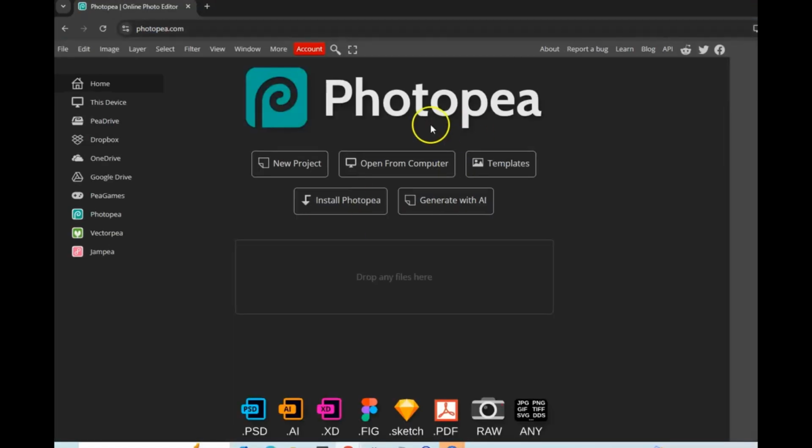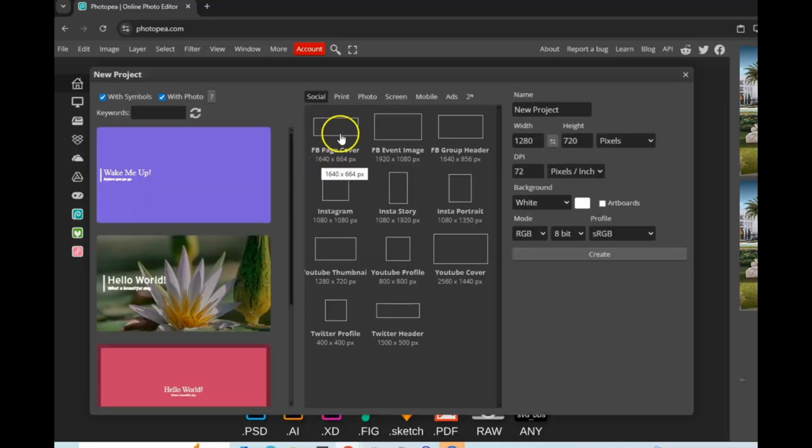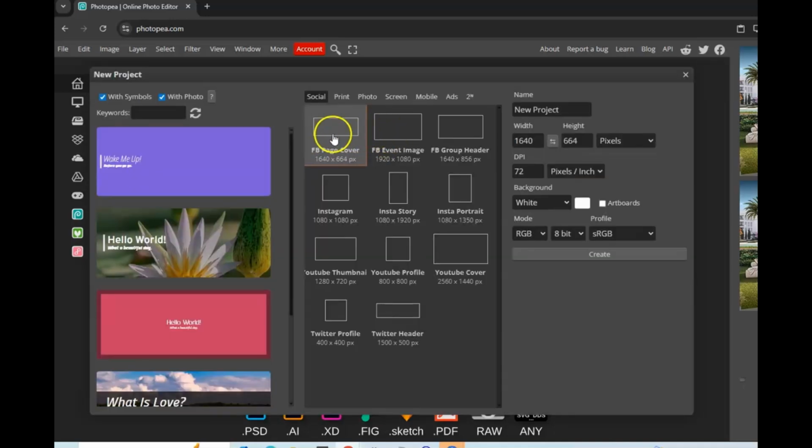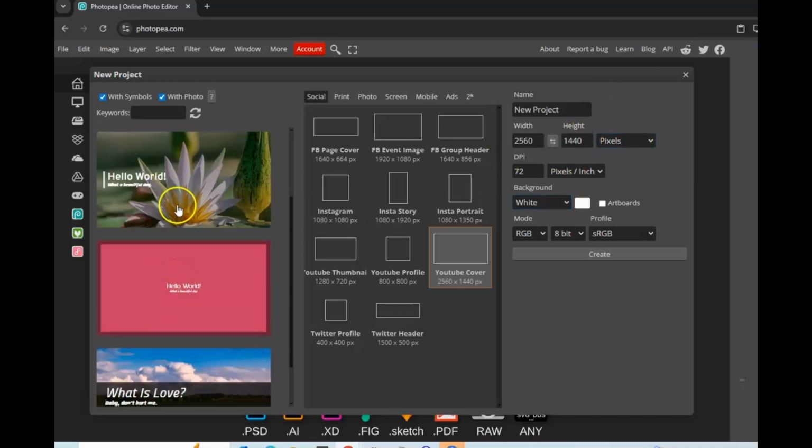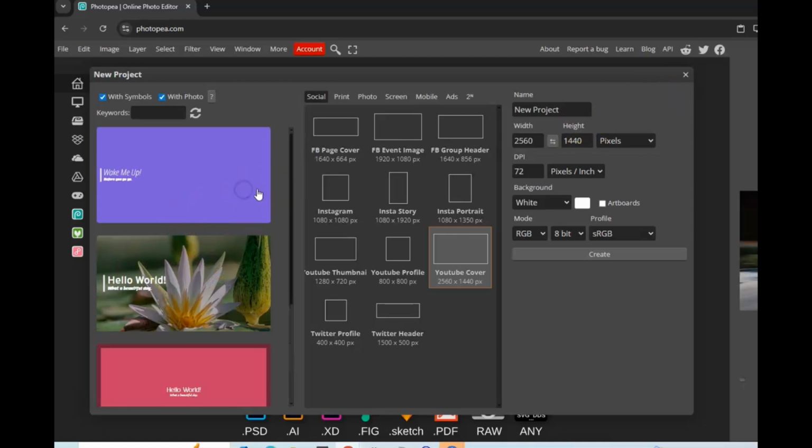You will get this. You go to new project if you want to start from scratch. Here are ready templates for you if you want to do something about Facebook, Instagram, YouTube, or if you want something specific, you can add here the width and length of your canvas. It also has some templates available here you can use from. Just double click it, it will open up.